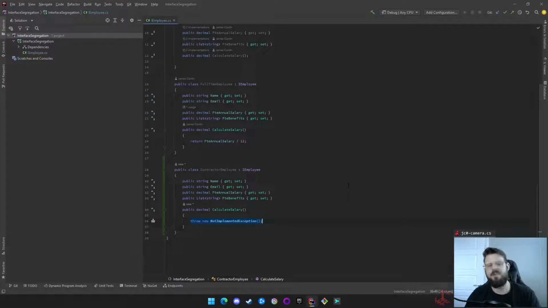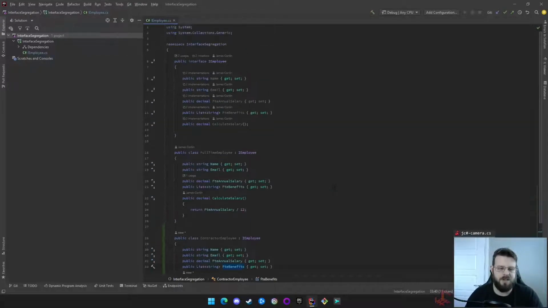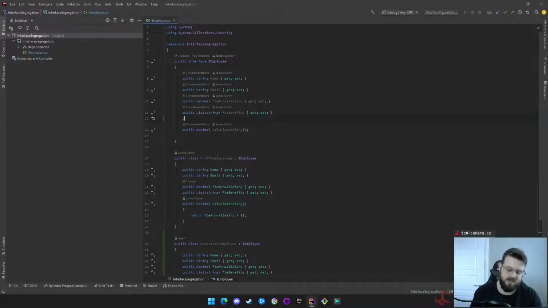Now for the calculate salary for a contractor, right, they're not interested in an annual salary, they don't have one, and they don't get any benefits. Contractors are primarily interested in an hourly rate and the number of hours that they've worked. So let's say the software company running these classes, they're not quite set on ISP yet. So they just go ahead and they extend this interface. So we'll add a new decimal in for contractor hourly rate.